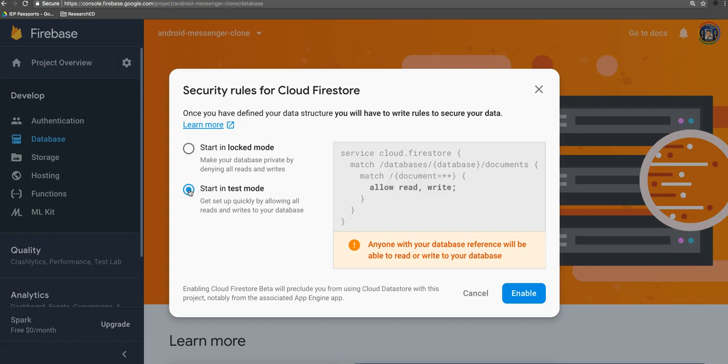Cool? So if you click start in test mode, and everyone has to click start in test mode or everything will not work, as a heads up. So make sure you do that right now. When you click create database, make sure you start in test mode. I cannot emphasize this enough, because if you do not do that, nothing will work and you will not understand why, and it will make you sad. And I do not like sad students. And then click enable.